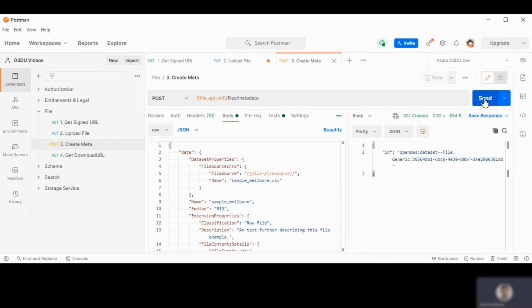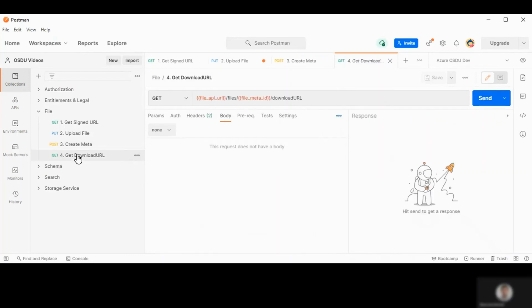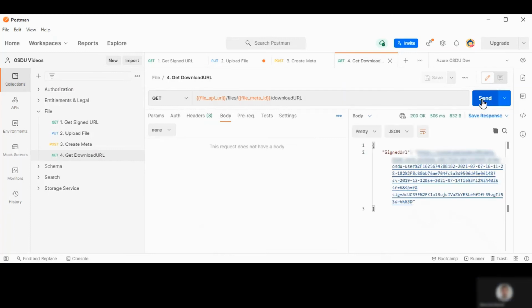And now we can get the file signed URL from the file service. We provide the saved record ID as part of our URL. The response is a new signed URL and is a link to the persistent area. Let's verify that we can get this file by this URL.